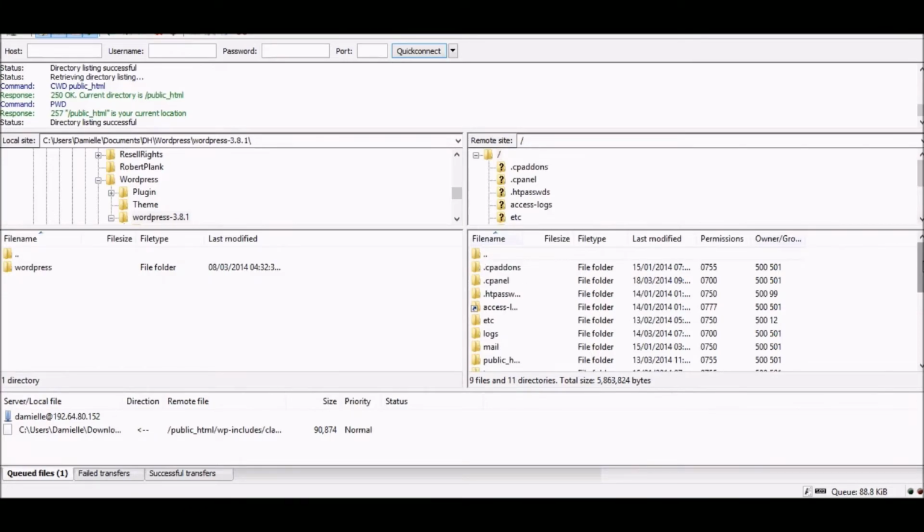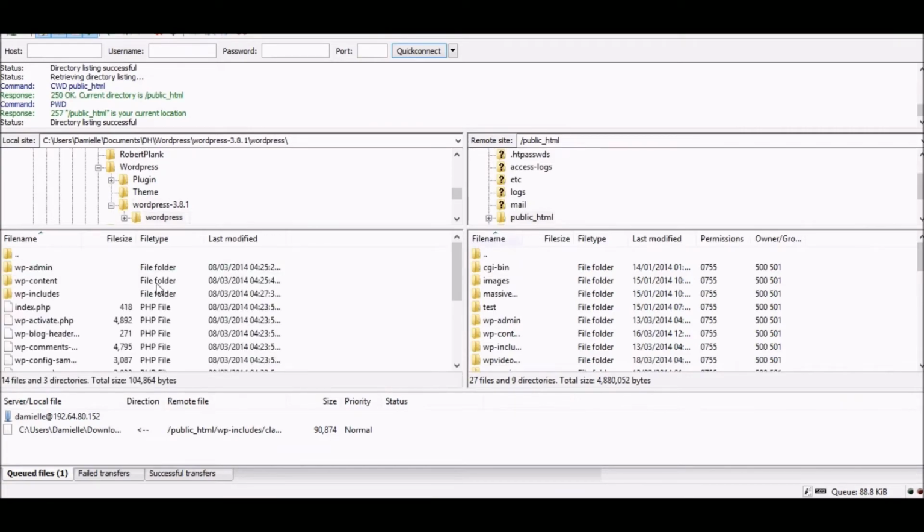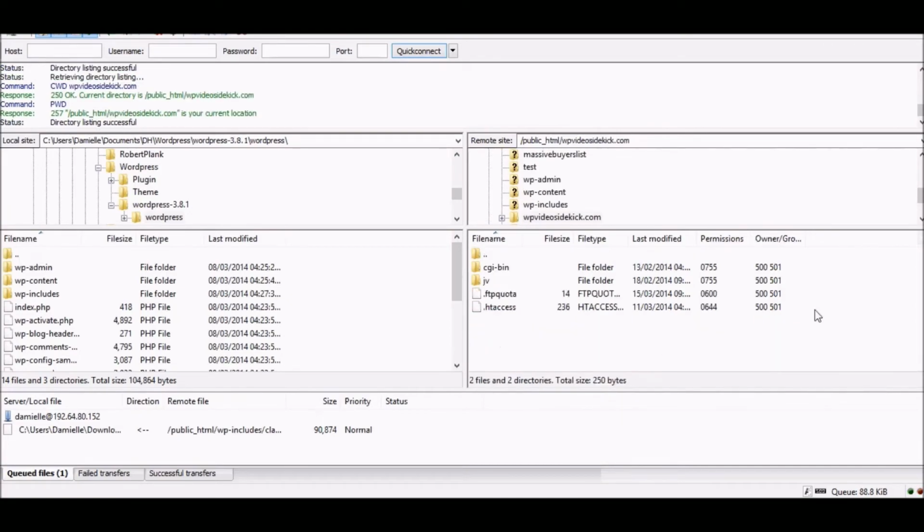If this was your main domain on the hosting account, and that's where you wanted to upload WordPress, then once you get inside your public HTML folder, you would be in the root of that domain, and this is where you would upload the WordPress files from the left. Well, like I said, in my case, I am uploading the files to an add-on domain, so I select wpvideosidekick.com, and now I'm in the root of that domain.